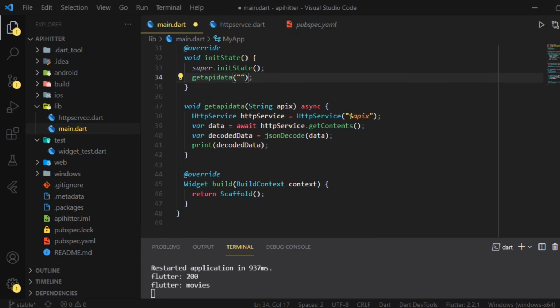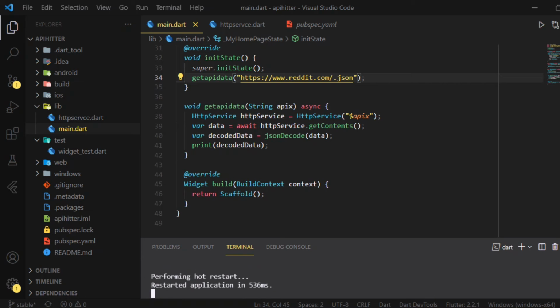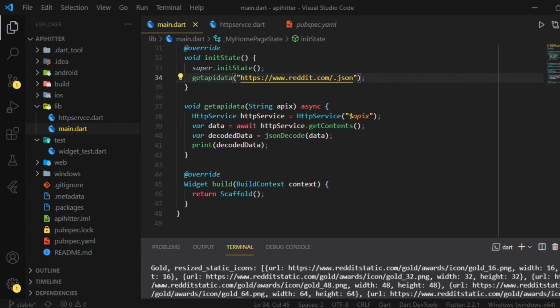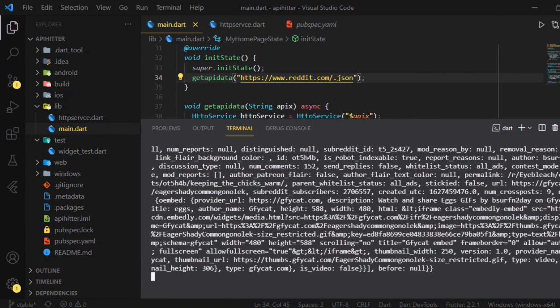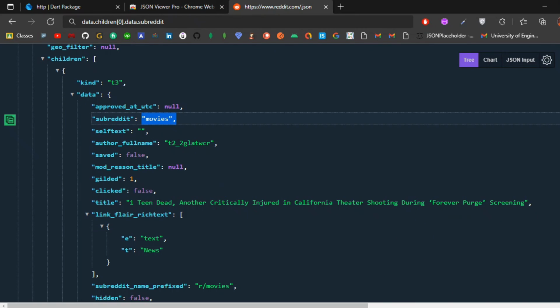And now if I copy the link, reddit.com/.json, and pass it into my function, the function getAPIData, then we can fetch all of that JSON data. Simple.